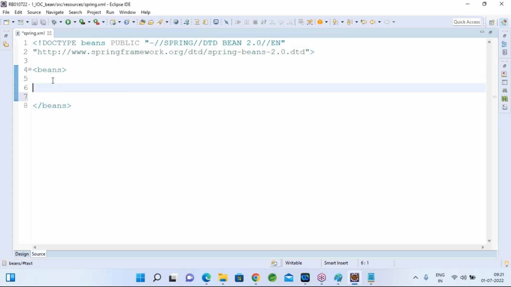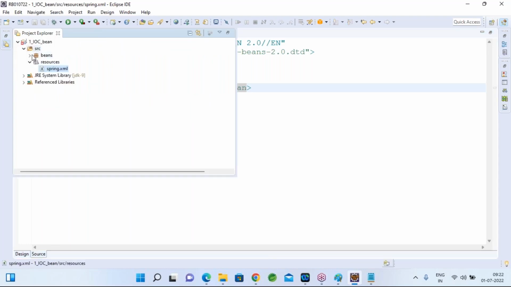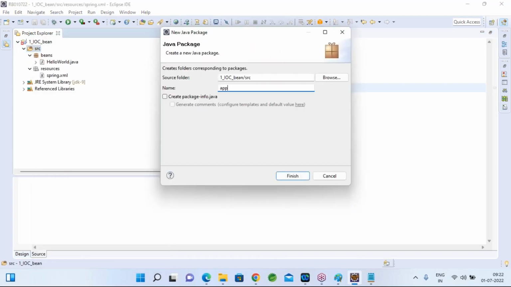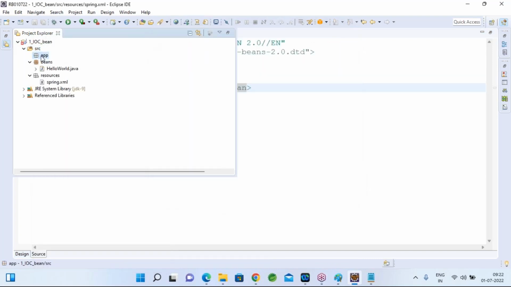Now you can configure your hello world bean here. Bean ID: you can put any ID here, but you should not repeat the same ID once again. Beans dot hello world: this is my bean class and this is my bean ID. Just you need to load this Spring XML into your IOC container. So create one application package to load the XML into the IOC container.